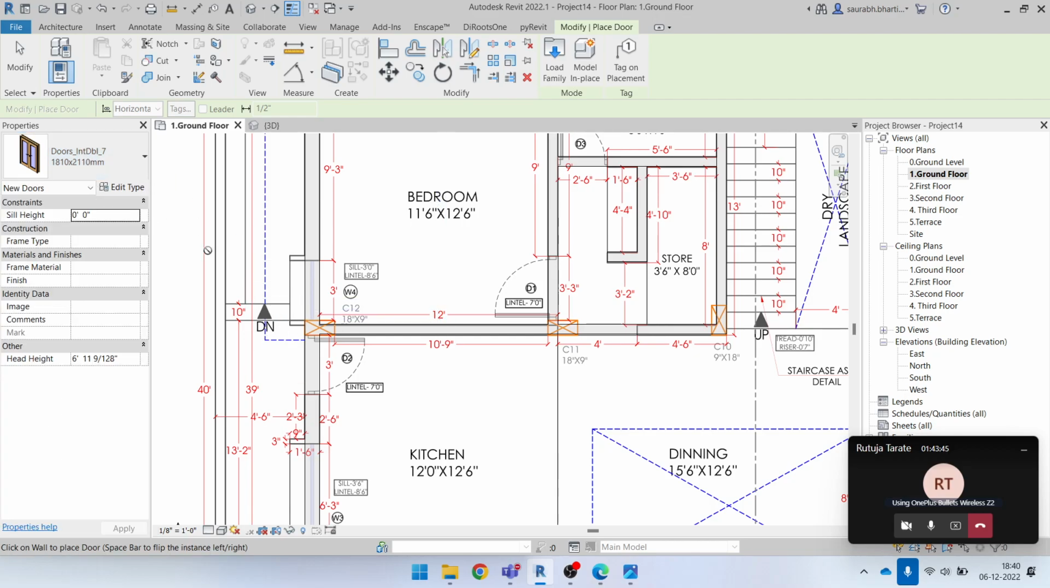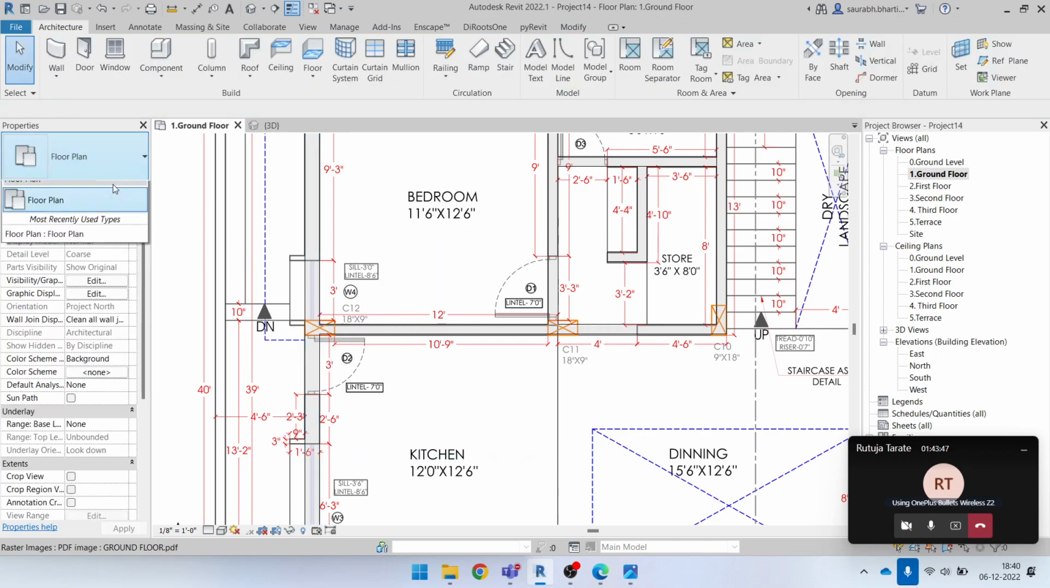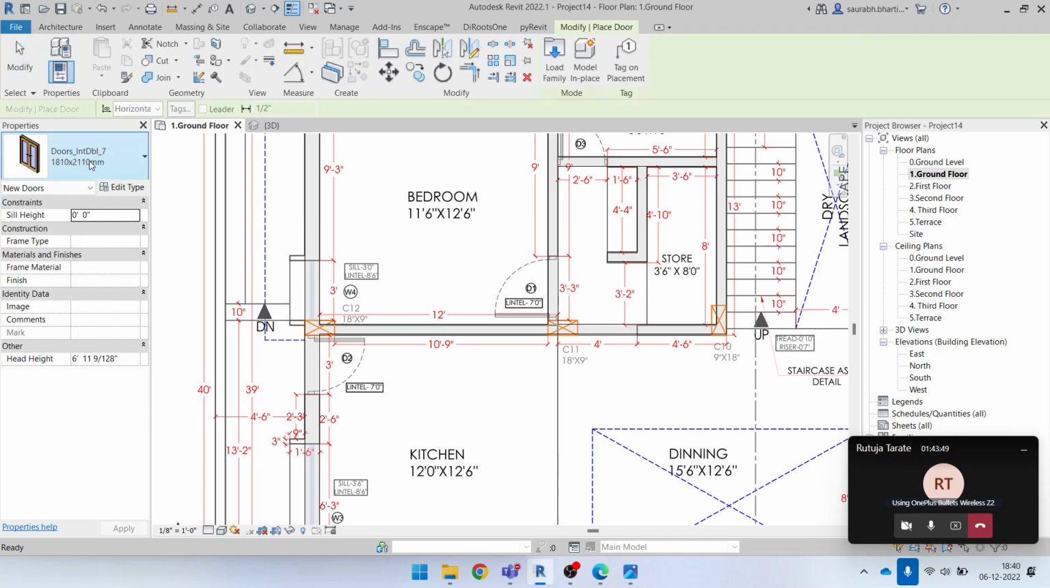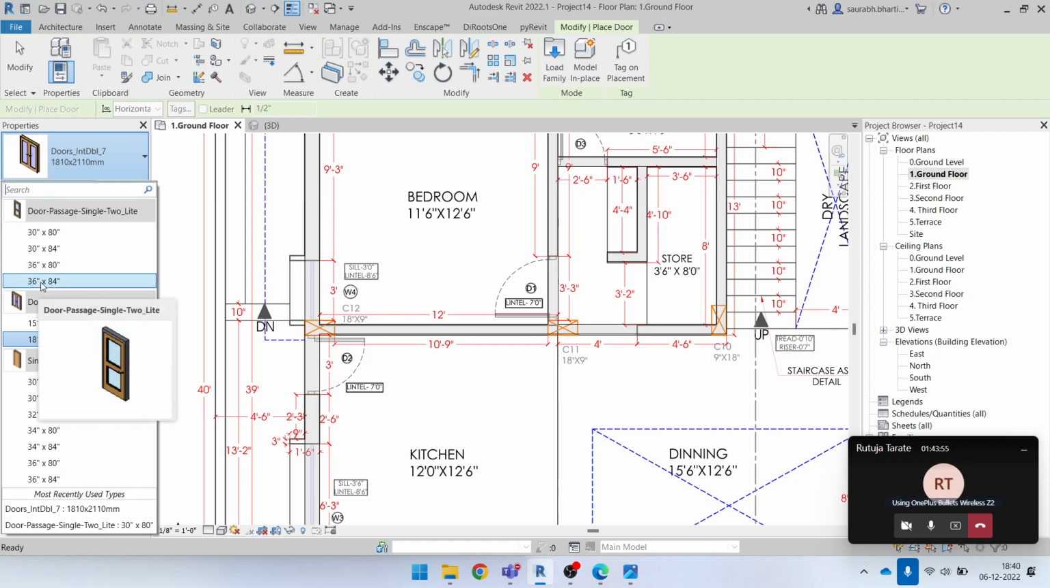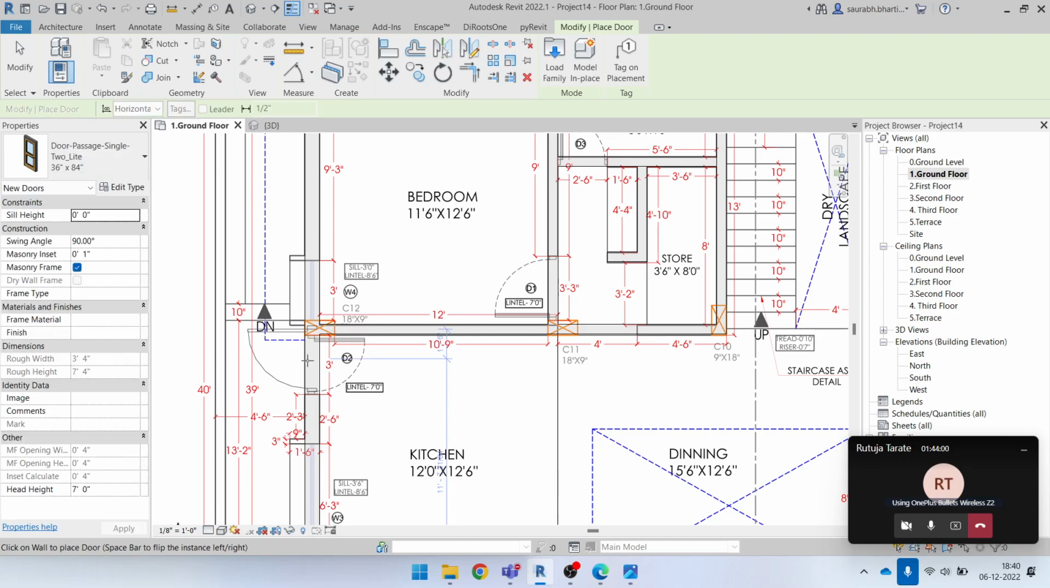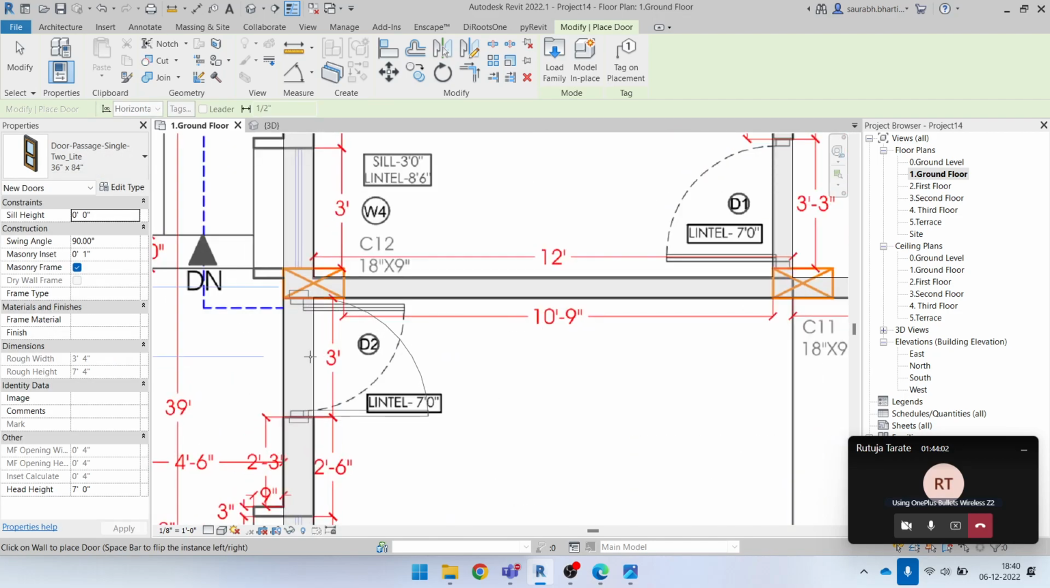Let's just see. This is a 3 feet door right now. So I will go to the door. DR is the shortcut, and here I will go for 3 feet. 3 feet is this one, and for height I will go for 7 feet. I'm just selecting this door, and now you can see I can press the door directly here.